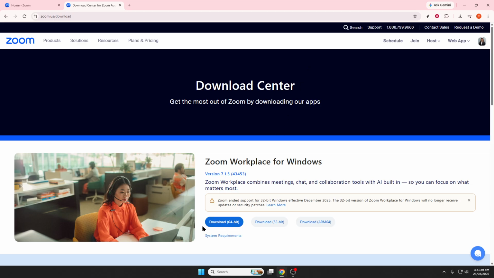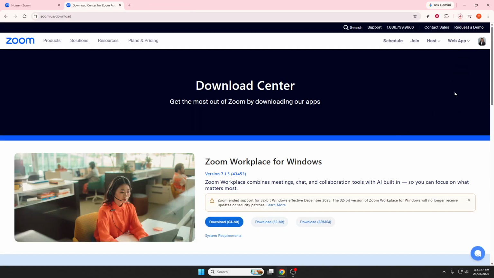On that page, look for Zoom Workplace for Windows, since this tutorial is specifically for a Windows laptop or desktop. Once you find it, click the download button. After that, the Zoom installer will begin downloading to your computer. Depending on your internet speed, this may take just a few seconds.